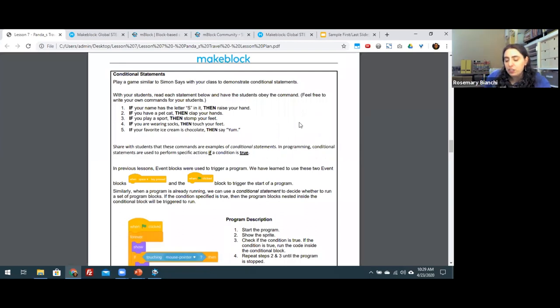But we want our students to have exposure to a conditional statement before we teach them what a conditional statement is. So I haven't taught you yet or defined what a conditional statement is, but you should be able to play this game. So if your name has the letter S in it, then raise your hand.